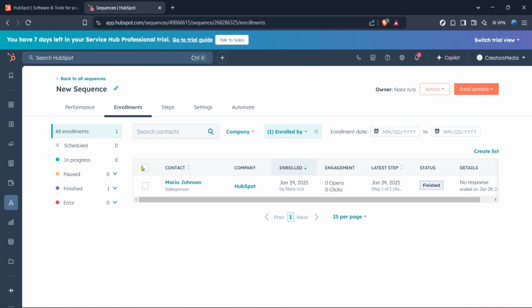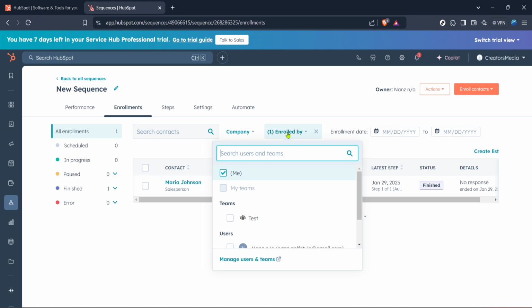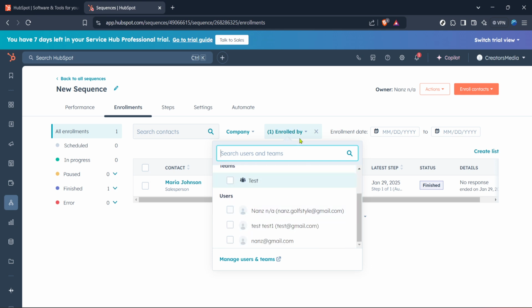This information is invaluable, especially if you need to follow up or adjust your sequence strategy depending on the last interactions. That's about it. You have just successfully viewed the last enrolled using a sequence ID on HubSpot. Wasn't that smooth? It might feel a bit intricate at first, but with a few tries, it becomes a breeze to navigate through HubSpot's robust platform.